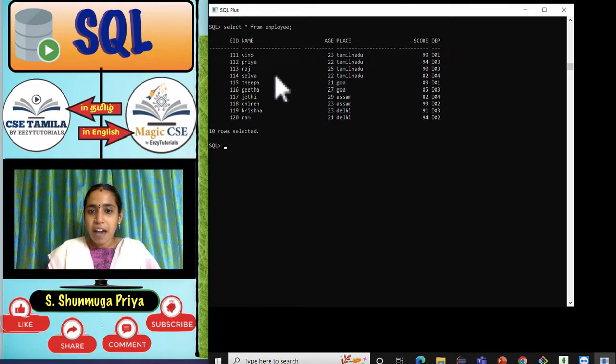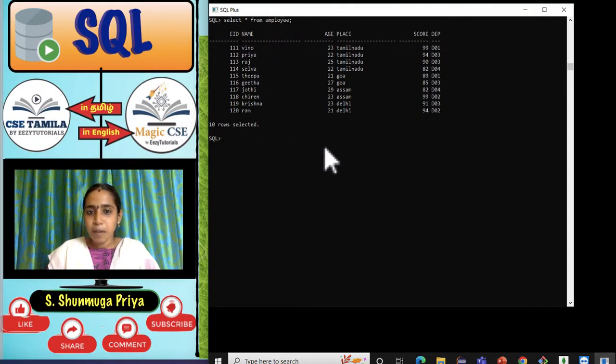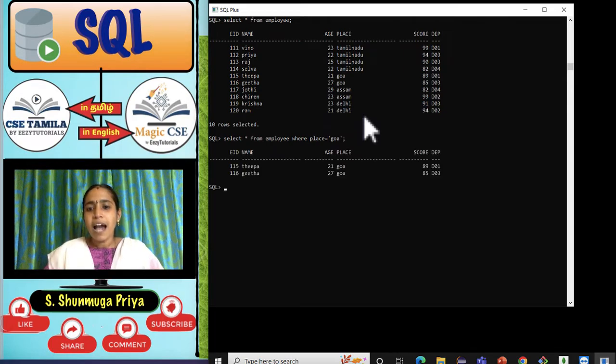So here I am having a table employee. This is my employee table. Suppose I want to select the people who are working in Goa. So select star from the table name employee. I'll be using the WHERE clause to apply this condition. Where place is equal to Goa.